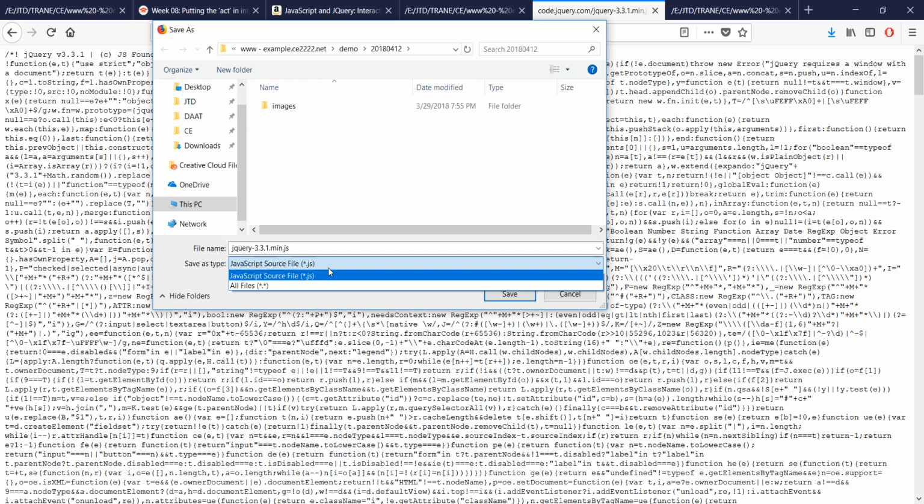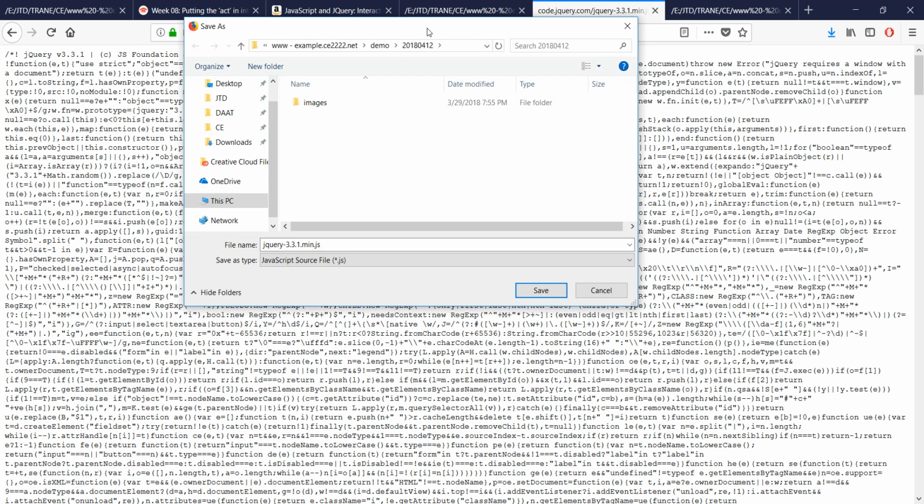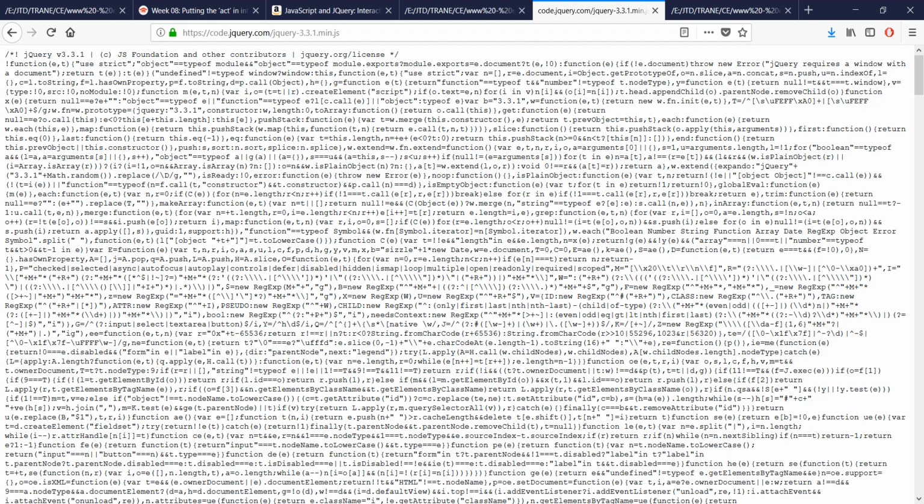So make sure that when you're selecting the file type, there's one that says JavaScript, because I think the default might be something like Web Archive. If you're doing it in Firefox or Chrome, you should be fine. But Safari sometimes downloads this file a little strangely. But we're going to go ahead and download this file. I'm going to put it with the HTML that we have here.